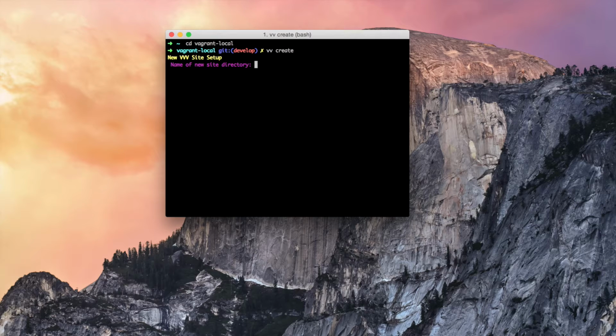So first of all, name of new site directory. Just remember this is your directory, not the URL. You'll add an extension later. Name of new site directory, let's go my first VV. Domain to use, we'll go ahead and leave that at default. You can see it's going to give us vvv.dev.